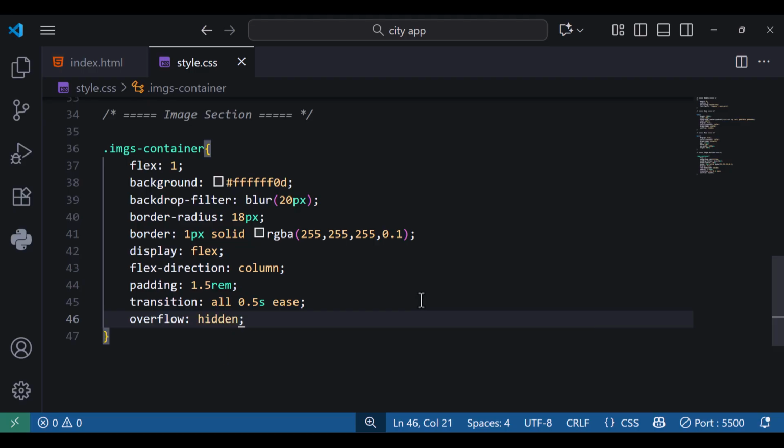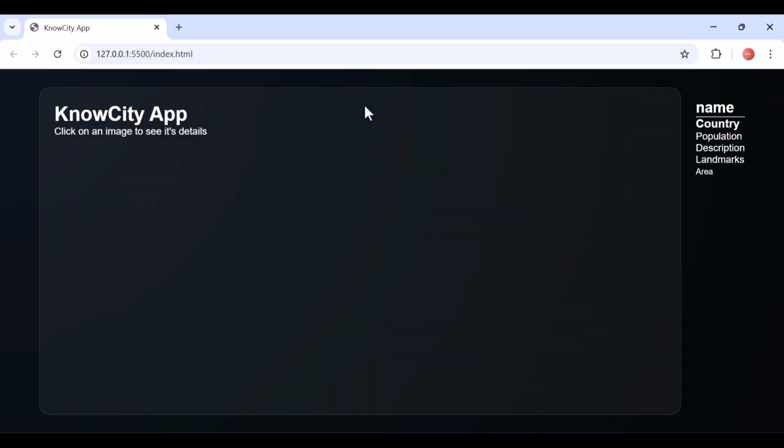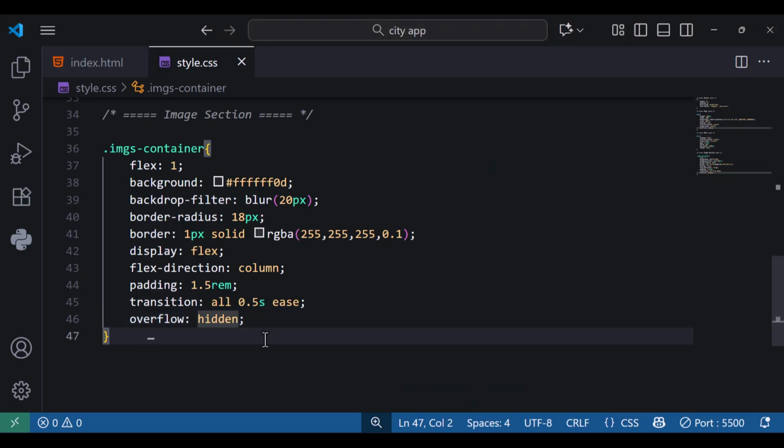I'm going to say hidden. So if we come back to our page, we see we have this container, this div, and we've given it a flex of 1, so it's pushing everything else on the left, on its right, I'm sorry. But if we work on the other div, we're going to see they're going to be aligned correctly.